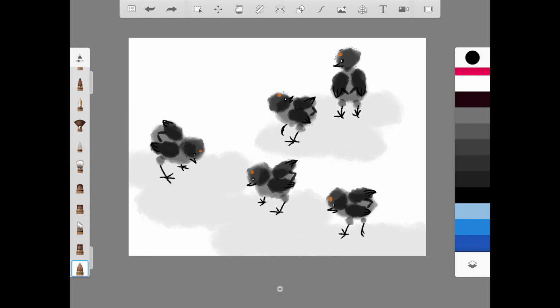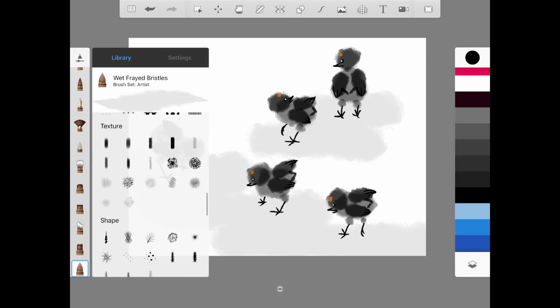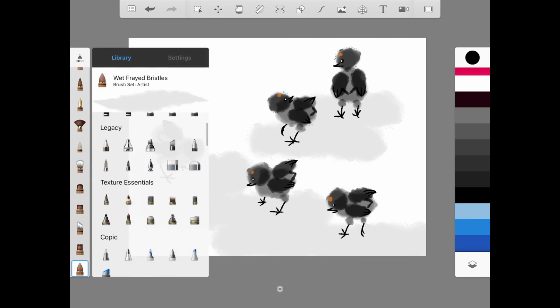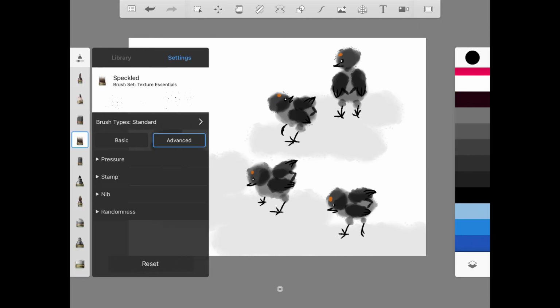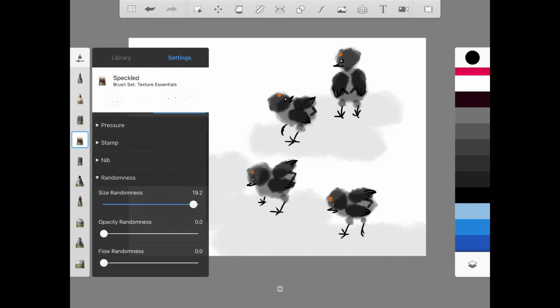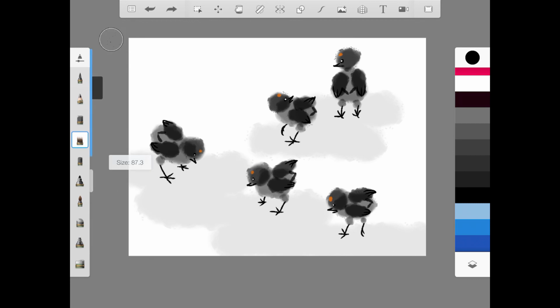Now we're going to switch to Texture Essential and choose the speckled. Under Advanced, decrease the size randomness to 0. Change the size to 100. Press 3 times for the rest. Now you get your chick stories.